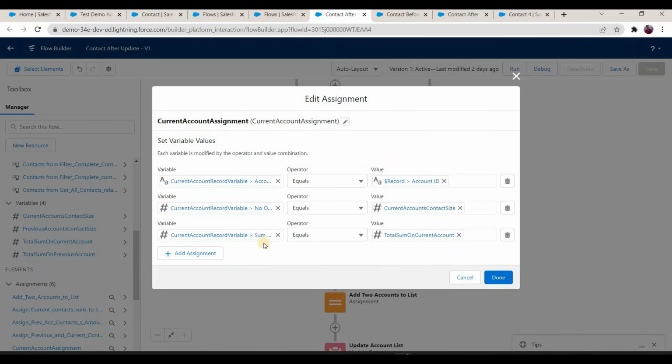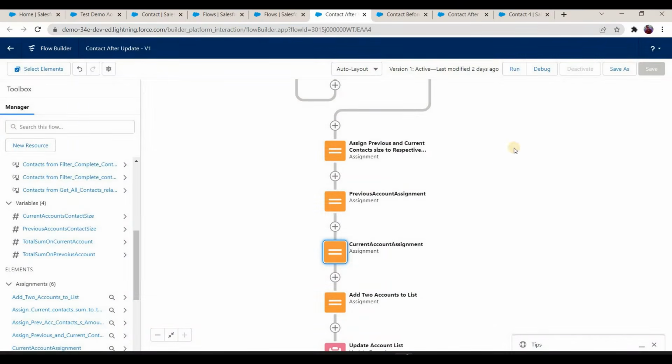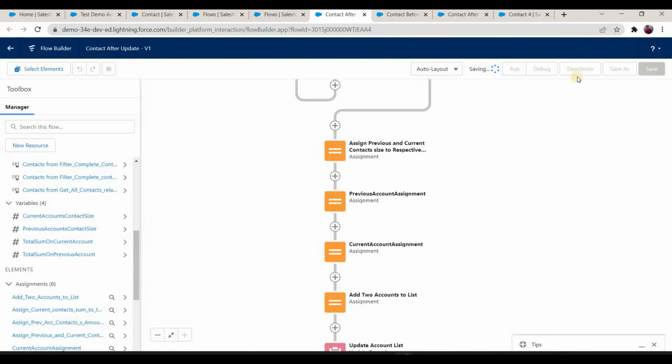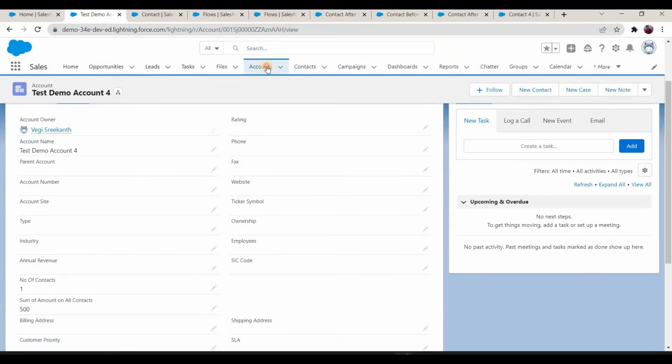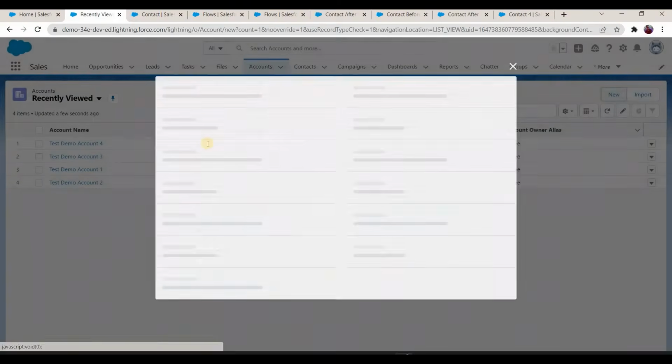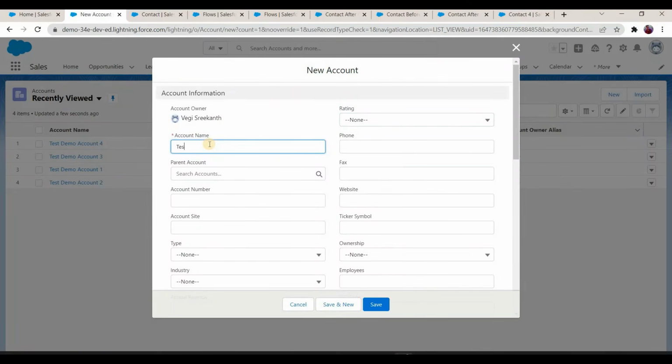Be very careful while assigning these values, because with any small change it is really difficult to debug. Okay, click on done, click on save as, save and activate. So let's test this out. We'll create two new accounts again and then test this out. Click on test demo account A1, and then click on save.